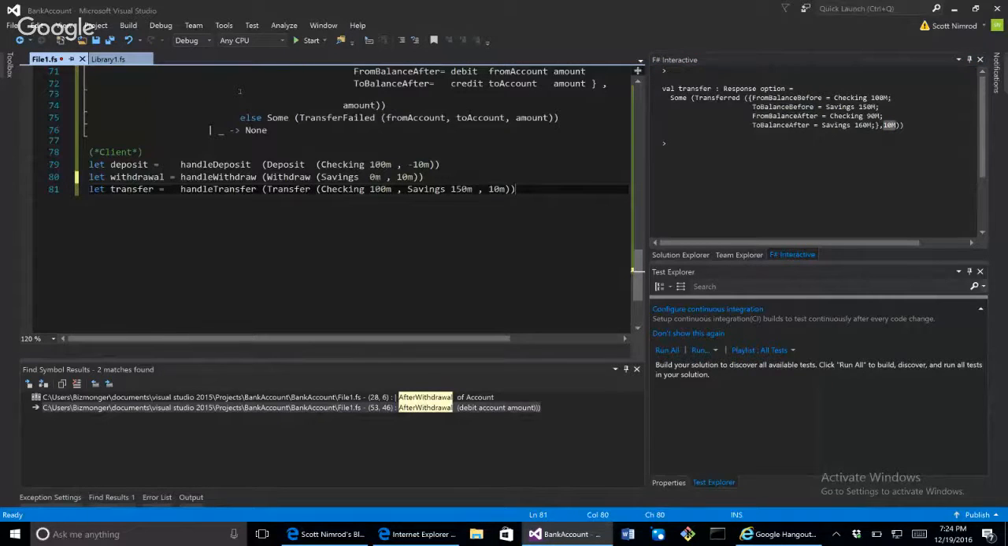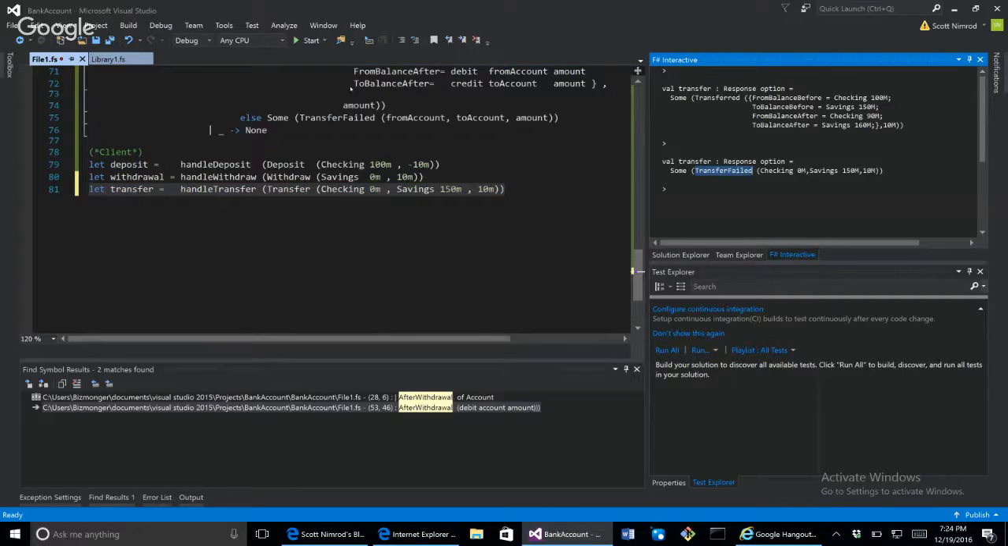So what if we, oh man, you know what? I just found an edge case that I probably didn't handle. But before I talk about that, what if we wanted to do a transfer, but we had absolutely 0 in our checking? We wanted to transfer 10 to our savings, but we have a 0 balance. We go ahead and do that, enter that. Our result is transfer failed. Checking, 0. Savings, 150, in which we try to transfer 10.